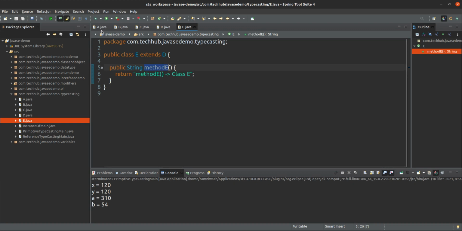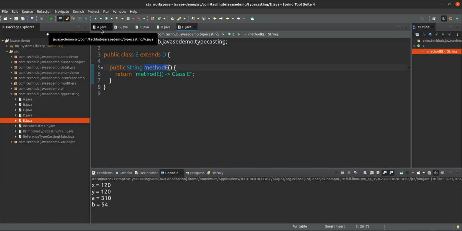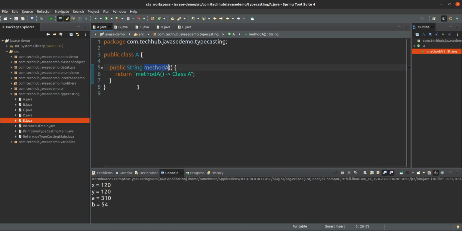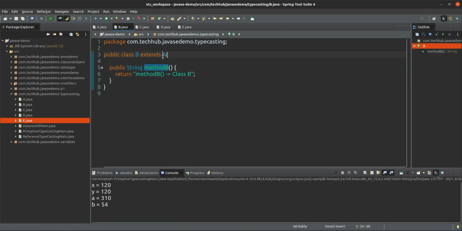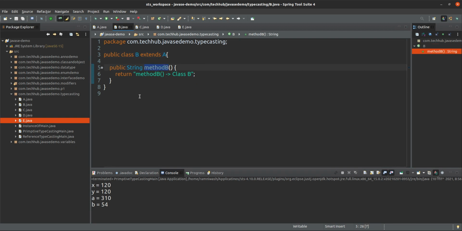But if I repeat this with inheritance, then what you will observe: inside class A, method A is there. Inside class B, method B is there, along with that, method A is also there. How? Because an inheritance relationship is there. We are inheriting A. It means whatever features are there in A, all those features are there in B. It means class B has method A and method B.